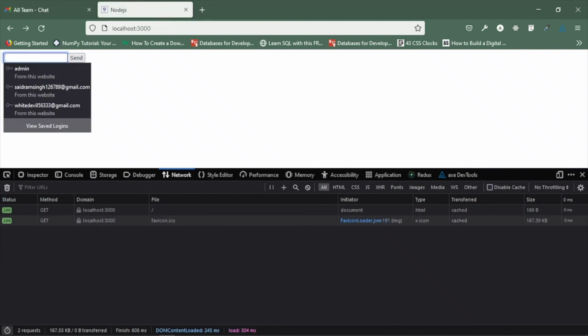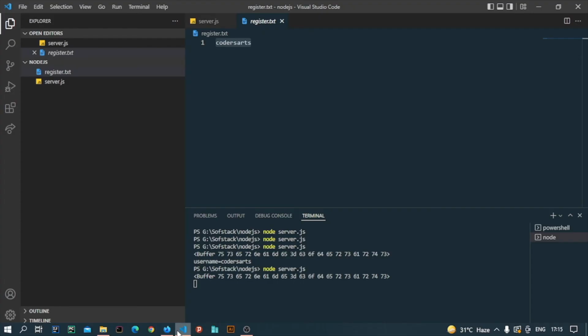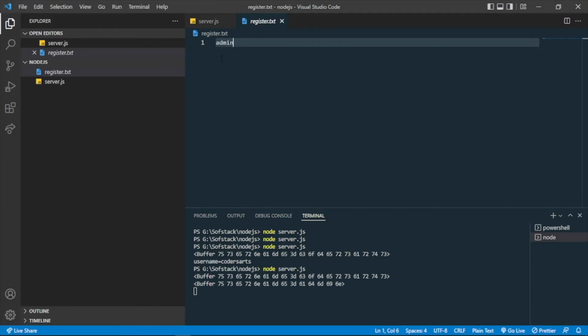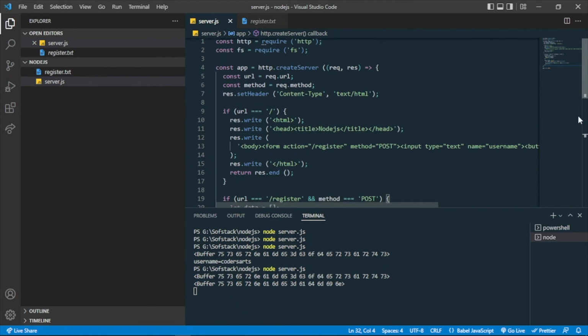So I can write anything. For example, I can write admin. Let me just send that. So you can see that the content is changing inside the file. So admin is there now. So this is how we make the post request in Node.js.